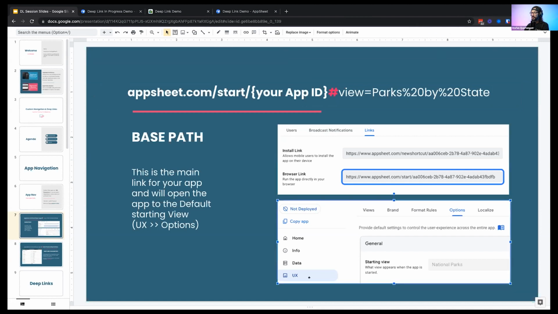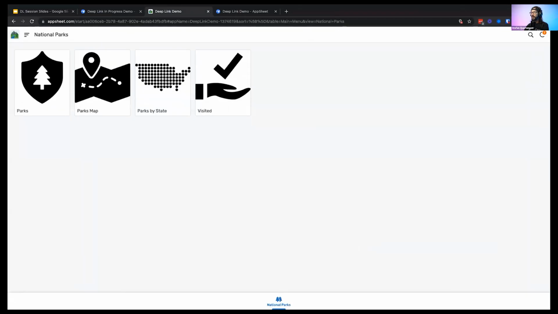So second picture down here, you see I'm in the UX menu and in the options tab. And the first option is called starting view. And the name of this one is national parks. So that's why when I open the app for the first time in this browser, it would start here on the national parks page.